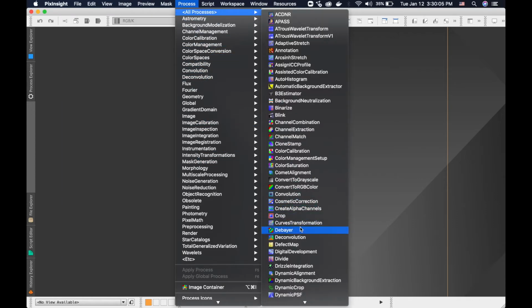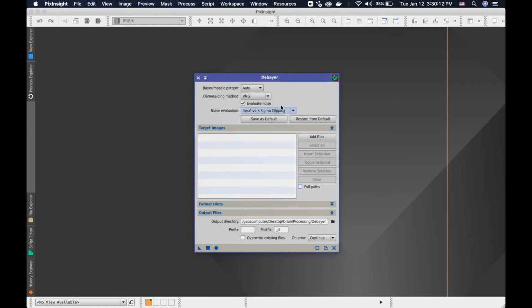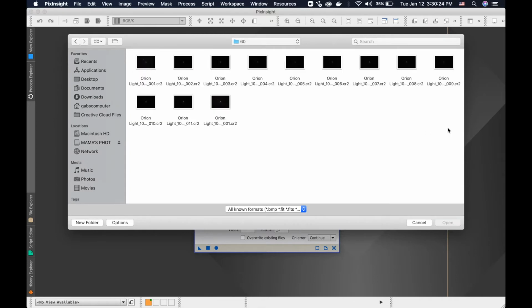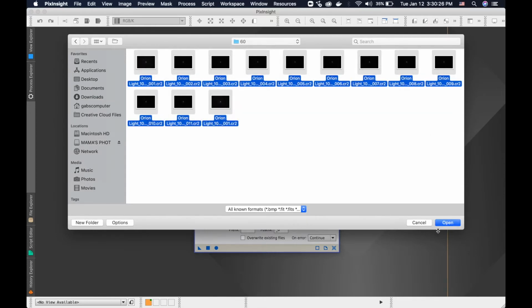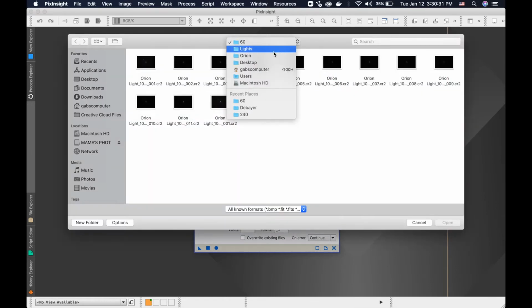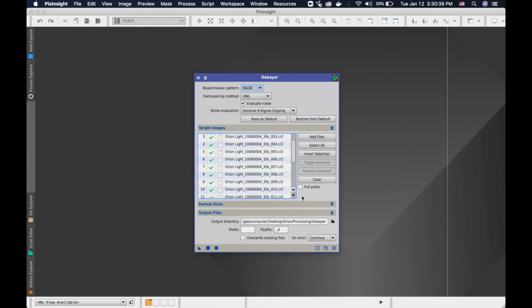So we're going to start out and go to Debayer. So I'll process Debayer. We're going to make sure at the top you choose RGGB, and then under noise evaluation, iterative, K sigma, you want to go to where you took your pictures. This is where I did. I took some 1 minute. That's my 60. I'm just going to do them all just so I have more files to show you guys. And then my 4 minute ones, we're going to open up, add them all.